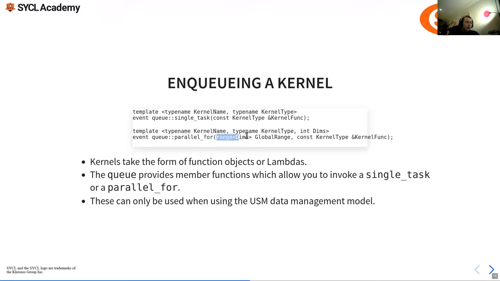But a parallel for can be defined on a range. This is just a simple global range, but we'll see later on that there are more complex ways to construct a range, similar to the idea of threads, blocks and grids in CUDA. This is just a naive global range saying how many work items we want. We're not worrying about work group size or block size in this instance, but we'll get onto that later. For the moment we're just looking at single tasks to get our heads around some of the other concepts.